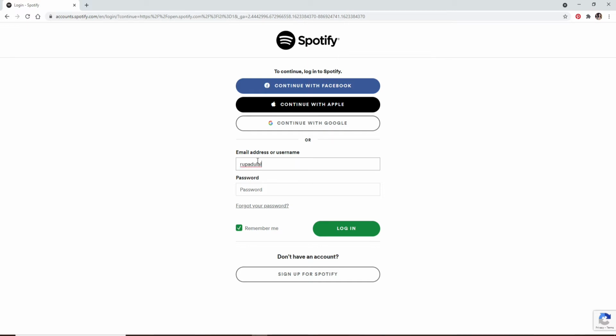Let me go ahead and type in my email address and password in order to log in. You can also log into Spotify with your Facebook, Apple, or Google account. After I'm done with the email, let me move on to the password option. Type in your password in the text box and click on login to log into your account.